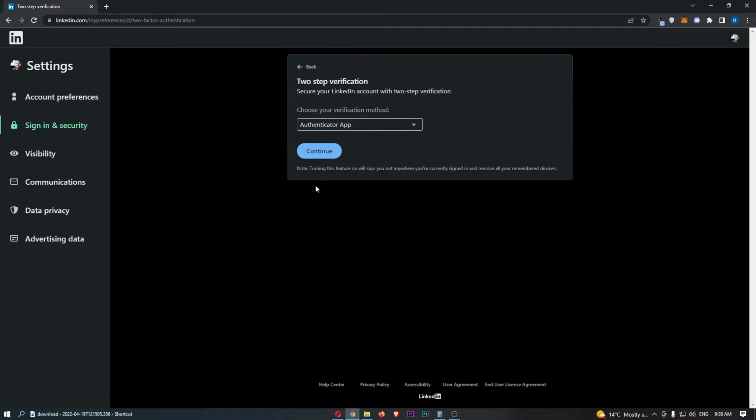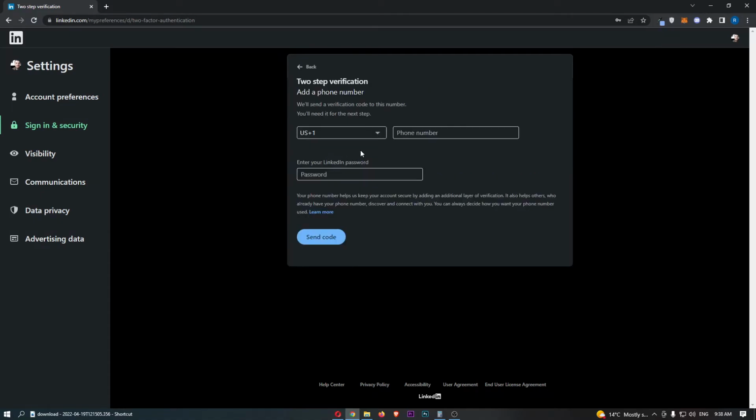From here, click on Setup, and then choose your verification method. You can either go with the Authenticator app or your mobile number. So I'm going to go with my phone number right here and click Continue. All you have to do, guys, is basically enter in your phone number, enter in your password, and then they will send you a code. Just go through and confirm this, and that is how you can enable two-factor authentication on LinkedIn.